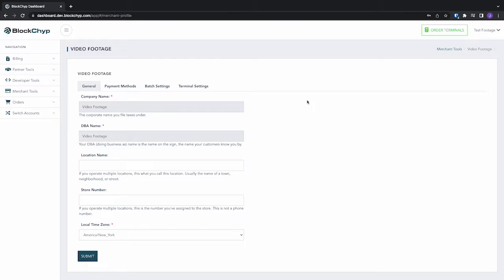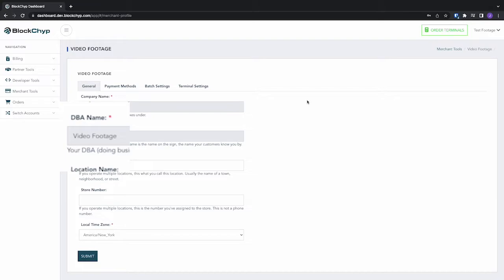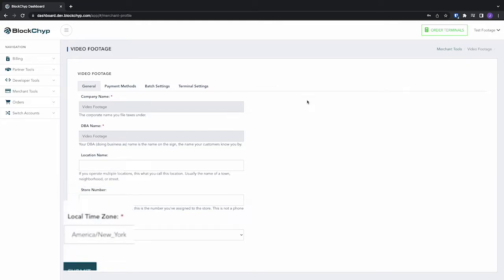The General Information tab in the merchant profile contains the following: your company name, which is the corporate name you file taxes under; your doing business as name, which is the name your customers know you by. It also shows the location name, so if you operate multiple locations, it is what you call this location. You can also list a store number if you have multiple locations. And finally, the local time zone. Make sure you set the time zone to where your business is located.